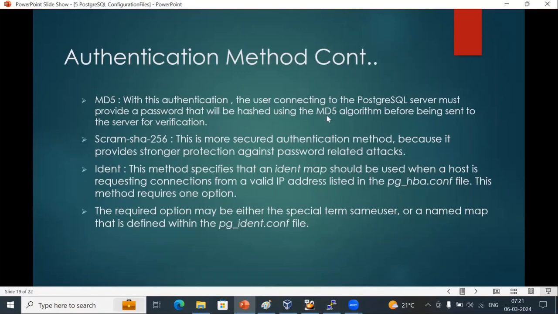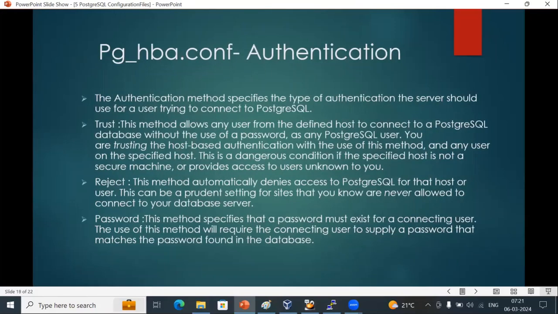This MD5 is one of the methods. When you define the host-based authentication as MD5, it will ask for the password of users. Whichever user they are logging into the database as, that user will have a password, and that password they have to enter. If you are defining trust, they don't even need to enter the password; they connect directly.